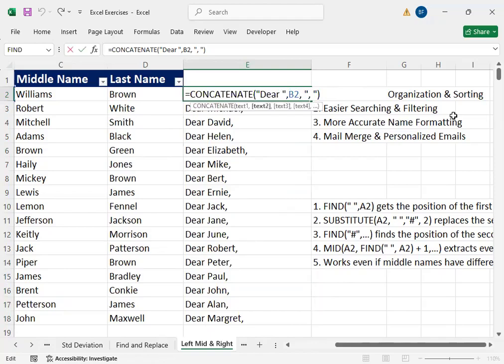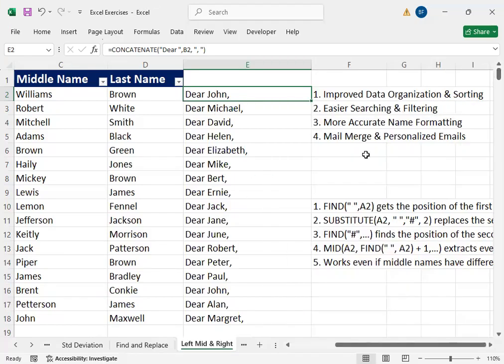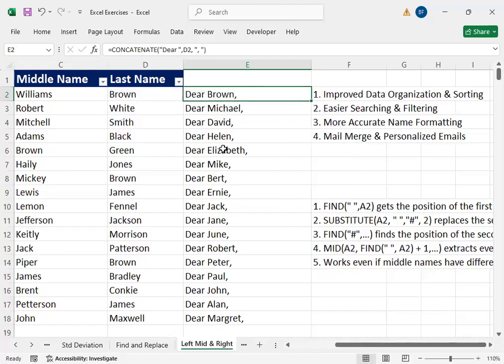So it's simple. You just change this. I'm going to change the B to D, which is the last name. Then enter. Simple as that.